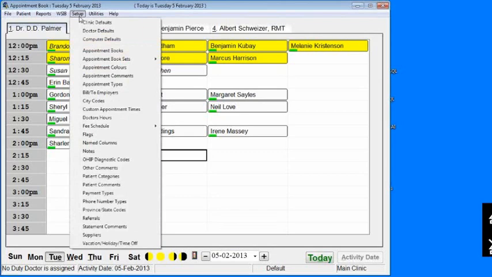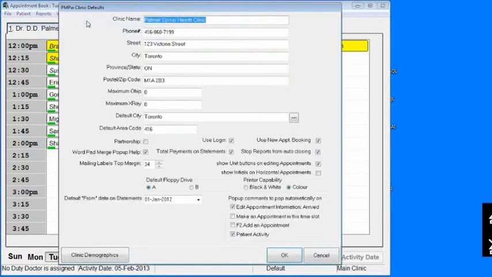Under the Setup menu, we're going to start with Clinic Defaults. The clinic default should be populated with your office information. Include a default city and include a default area code, and this information is going to pre-populate a couple of the fields and save you some time when you're entering new patients.